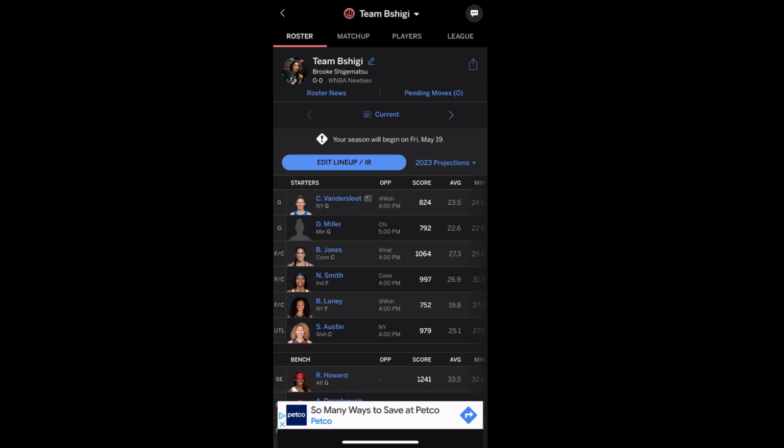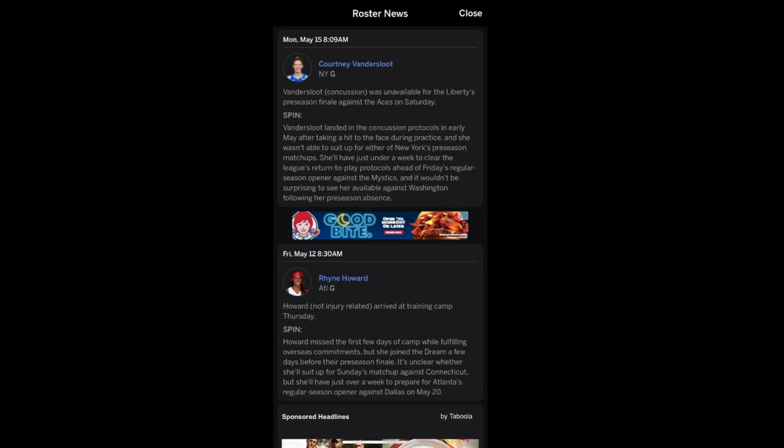So if we go back to our roster, another way you can look at roster news is in the left-hand corner right here, select roster news. This is where you'll get all your updates on individual players. Right now I only have an update on Courtney Vandersloot and Ryan Howard.